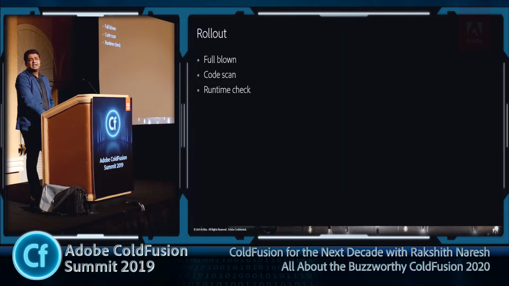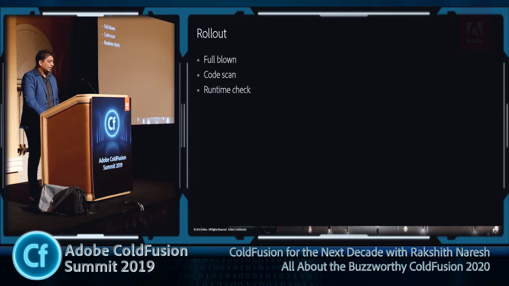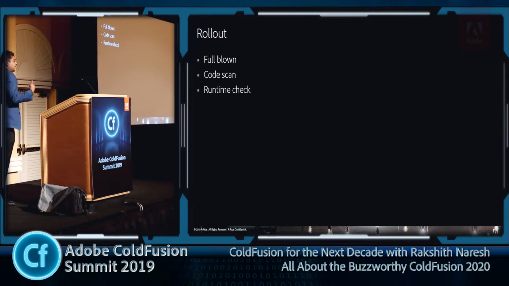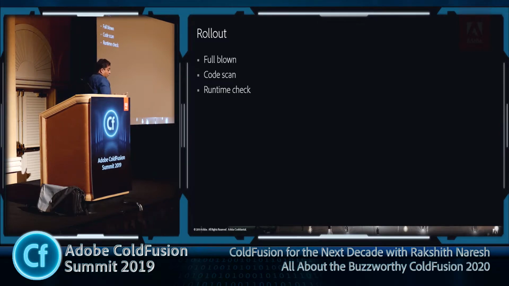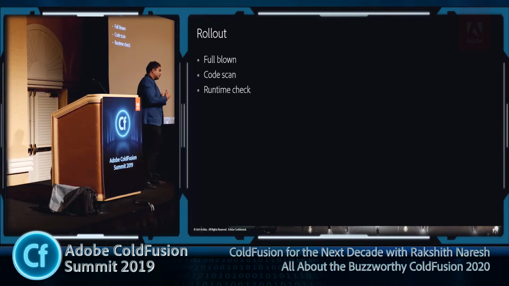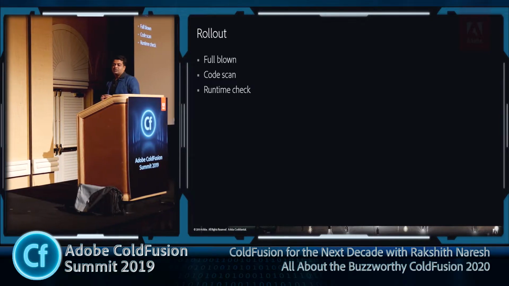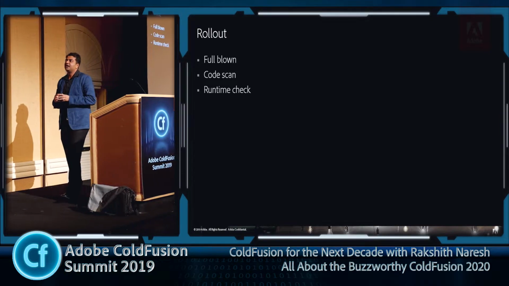So that's how the modularity is progressing. And these are still early days. We have just begun implementing ColdFusion 2020. The engineers have just started working on it, and we've made some significant progress. The next one is rolling out. So we understand that this is a significant shift, but we also realize that this shift is needed for us to stay competitive.